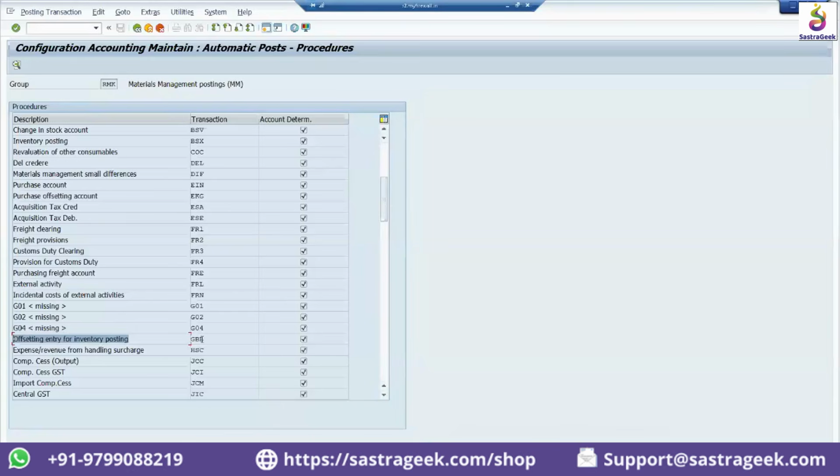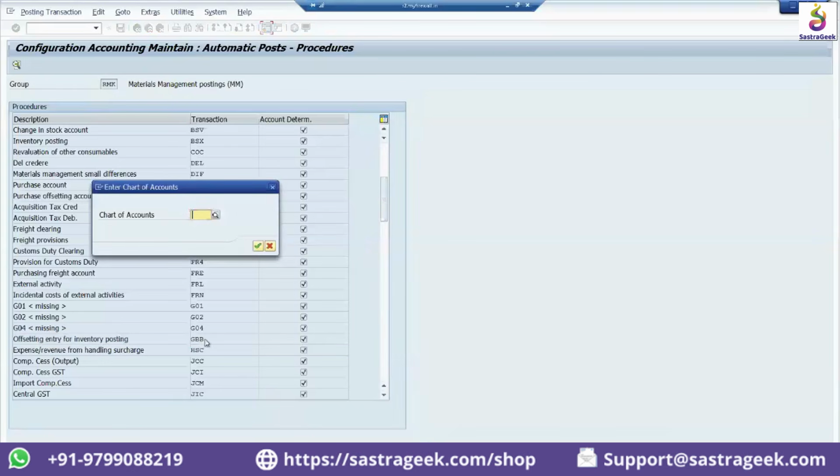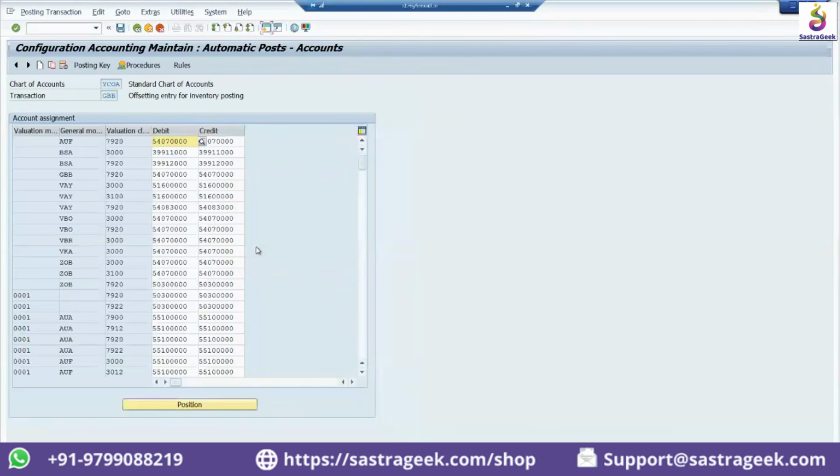Everyone agree that our scenario is also an offsetting entry? No one has any doubt on this one, right? Yeah, because there's no stock of it. So I'm going to the GBB. It belongs to the ICOA chart of accounts. Okay. Now tell me how the GL account was getting picked up based on these columns.